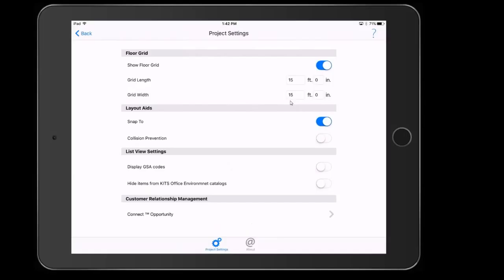So now when I go back to my scene, that floor grid that originally appeared is now going to convert down to a 15-foot by 15-foot floor grid. So you can see how you can actually use the floor grid sizing based on your project requirements that you're working on.